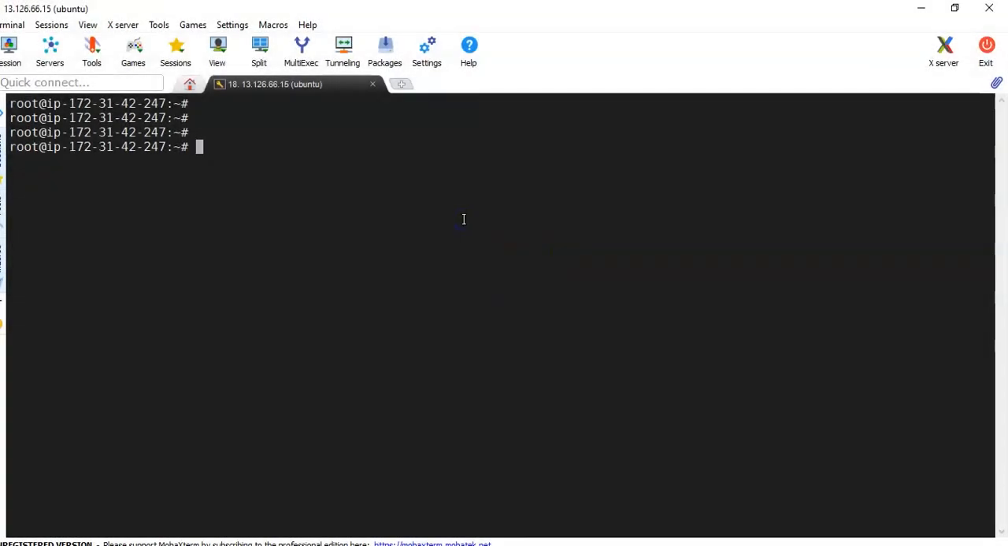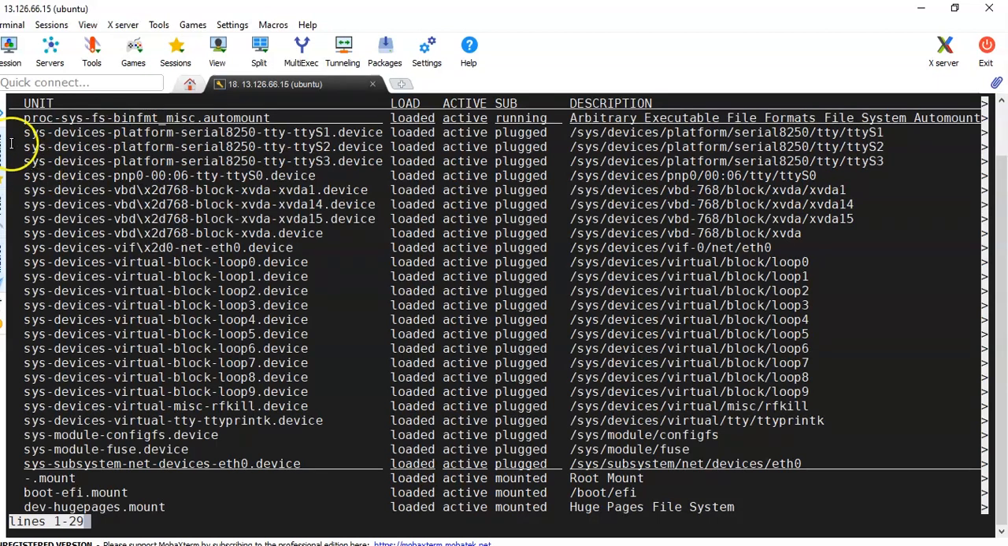So this is the Ubuntu machine I connected. Always remember, whenever you want to stop a service, start a service, or view it, to execute the systemctl command you should have root privilege, or if you are a normal user then you should have sudo access. As of now I connected as root so that I can directly execute those commands. The first command is systemctl list-units. Now you can see the unit name, whether it is active or not, and a description.